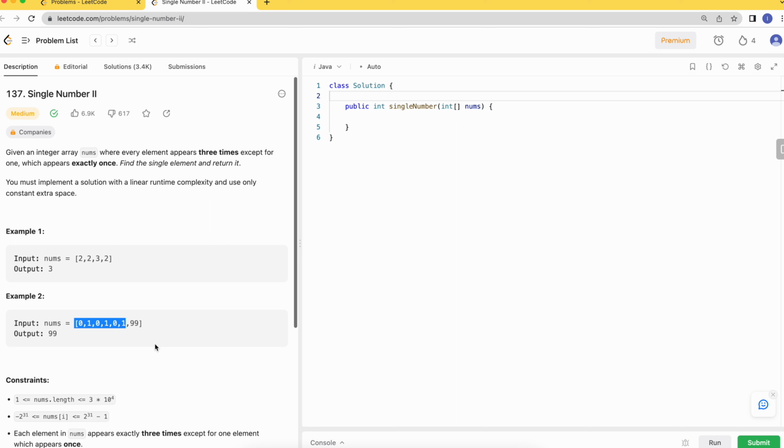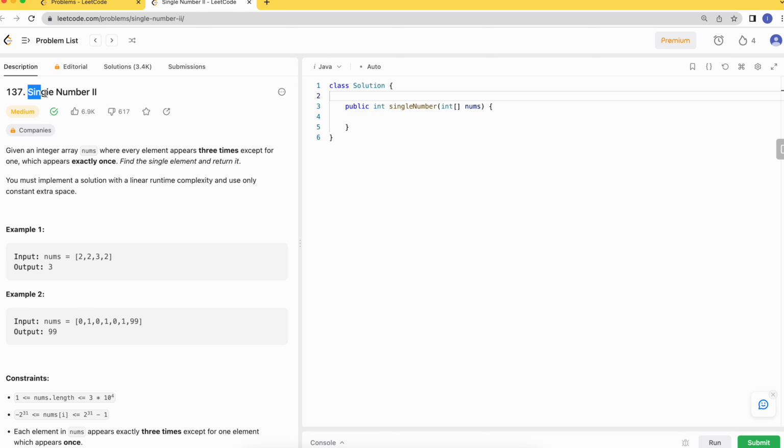If someone has solved Single Number I, they'll know there was a single number which appeared once and the others were repeated twice. In that case we did a bit operation, the XOR operation, because XOR of a and a is 0, and XOR of 0 and a number is the number, so we end up with the single number. Similarly here it should be some bit manipulation if it has to be linear time complexity.